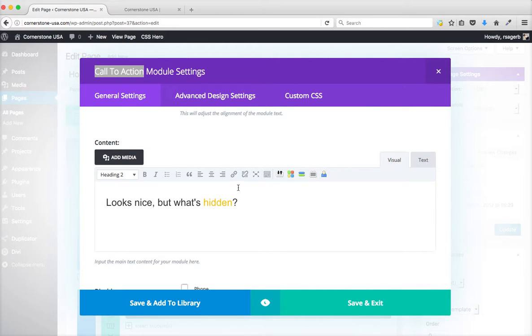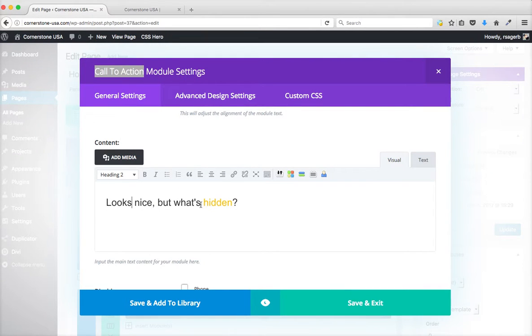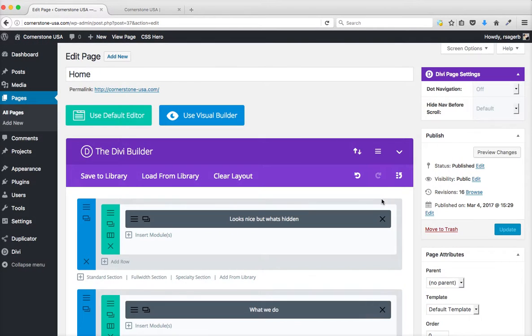But if you wanted to change what that sentence said right here, you'd simply make that change right here. And this is an important distinction. You need to click save and exit, not save and add to library. That's a whole different process, and you honestly can completely ignore that. You just save and exit.